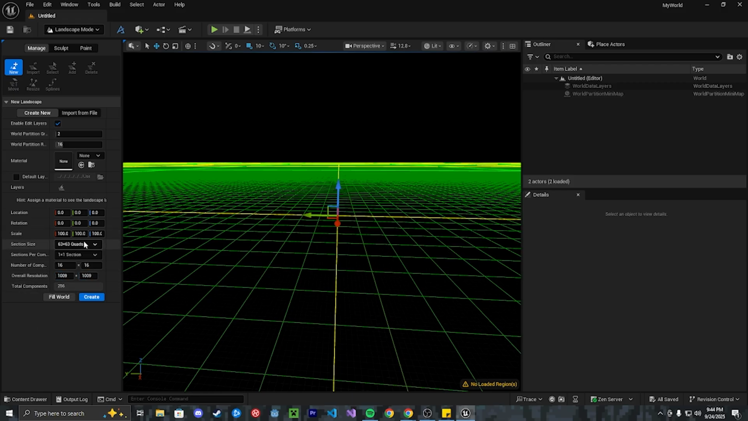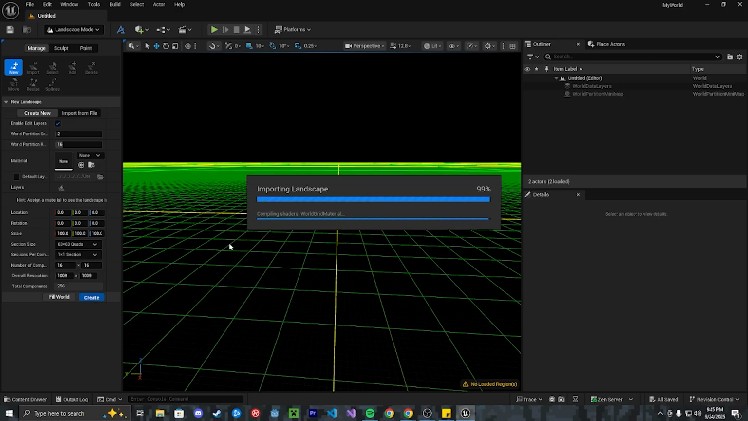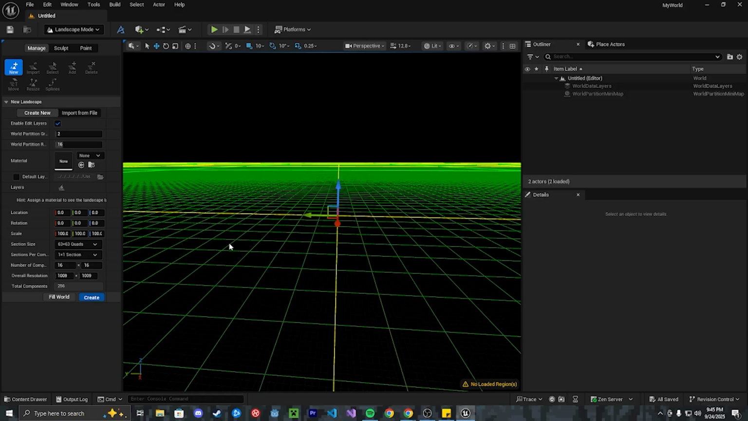I will be dropping a link to documentation in the description below for formatting of this and a more in-depth explanation, as I will not be going over this. So if you guys are interested, you can go ahead and look at that. But if not, we can just go ahead and do 1009 by 1009. What we're going to do is create. And depending on your machine, it will take a little bit to load, as it is a new process, and we're importing a whole new world here.